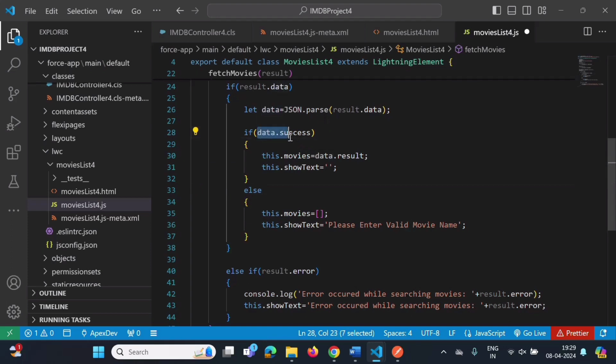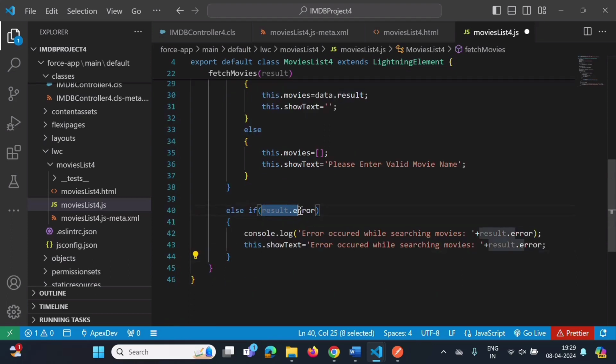Now see, if data.success is false, what we are doing is allocating a blank array to this movies array, and to this show text we are giving the message, please enter valid movie name. And if we are getting some error, that error message we are allocating to show text.